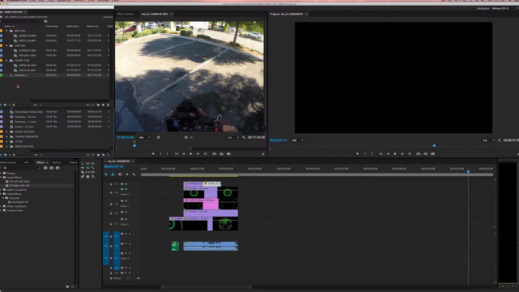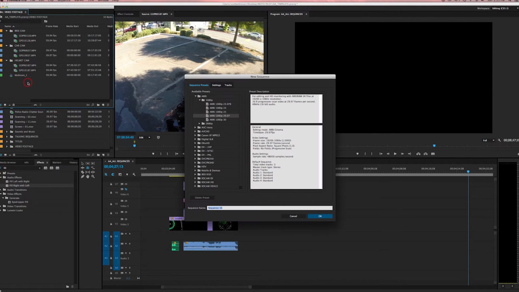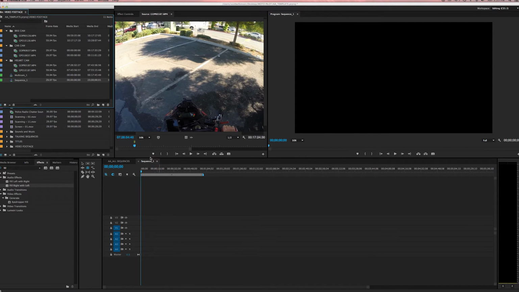Now I want to place that into a new sequence. So go into the video footage window, hit Command N, and you'll see a new sequence window pops up. Change the name to sequence-1. You can call it anything you want. I just like this naming. Now I have a fresh sequence to drop the footage into.